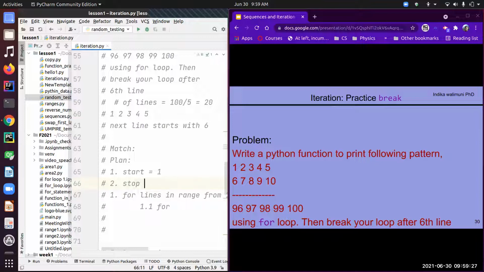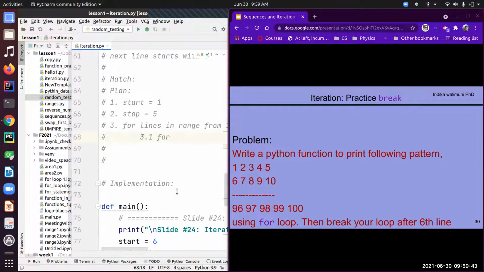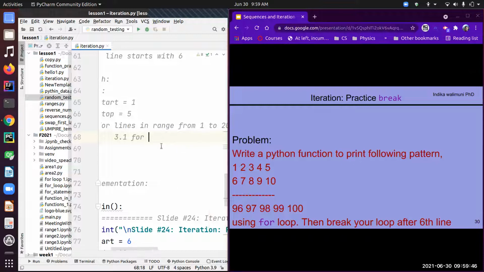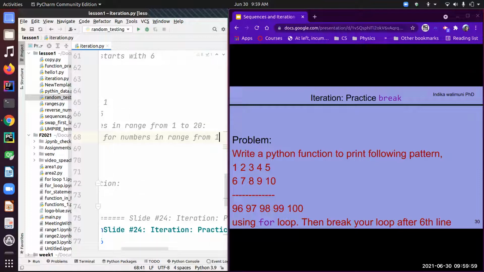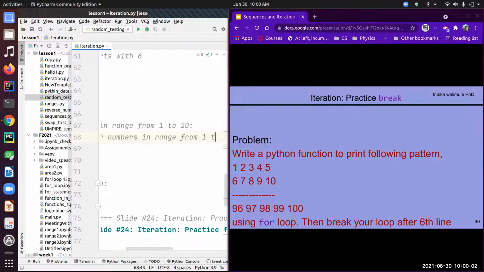All right, stop is going to be 5 initially. So 5. This is going to be our third step, 3.1. And now for numbers in range from 1 to, oh, we have to write start to stop.